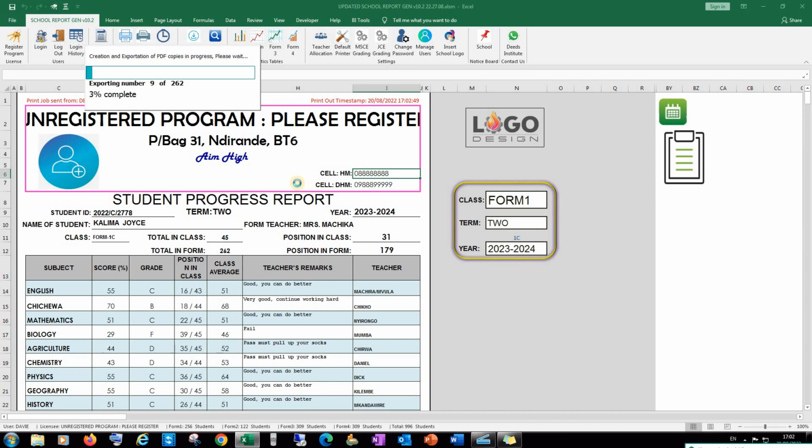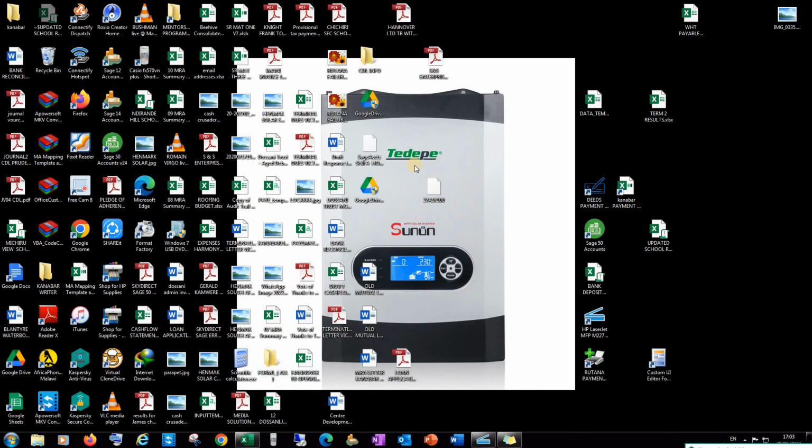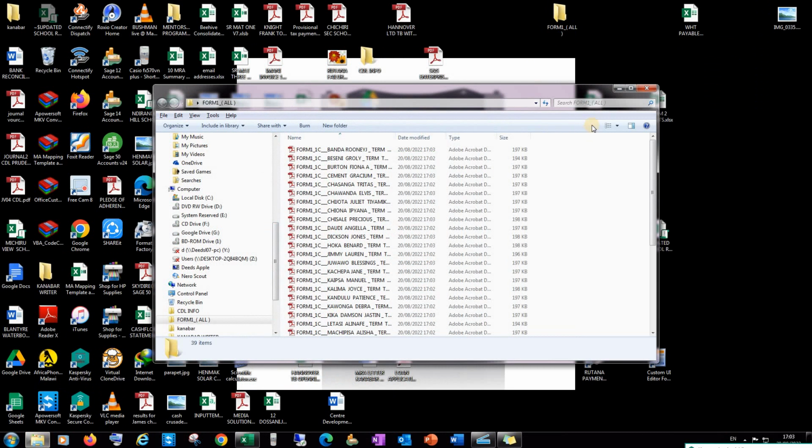Okay, so where these PDFs will be stored is the location of this particular workbook, this program. This particular program has been stored on the desktop. So you should expect to see a folder named Form 1O that is being populated with the PDFs. In this particular case, it's this one. So let me go ahead and open that one.